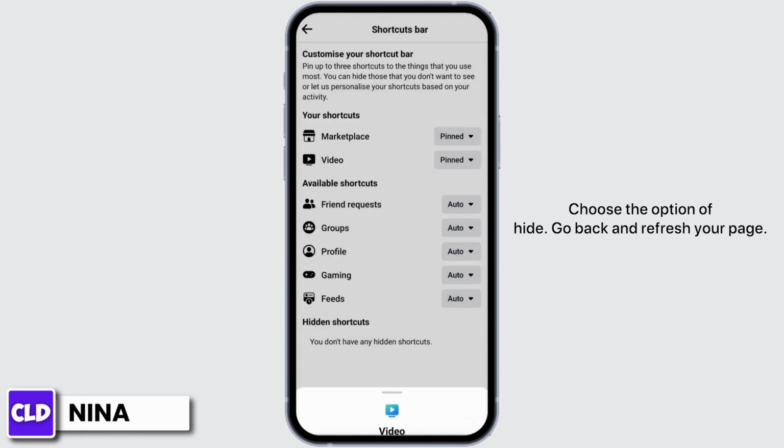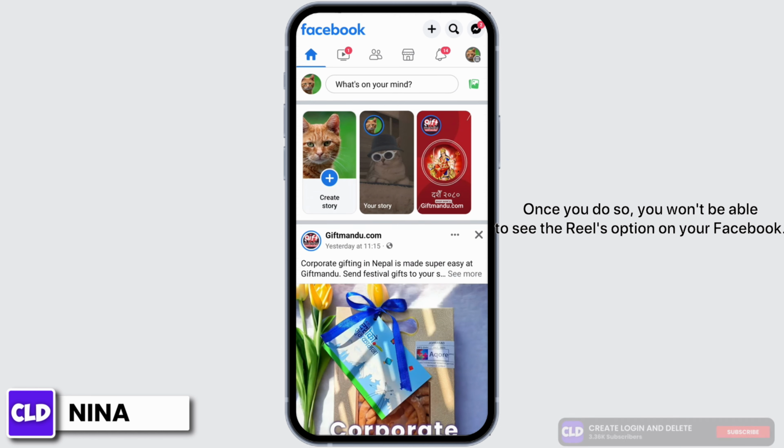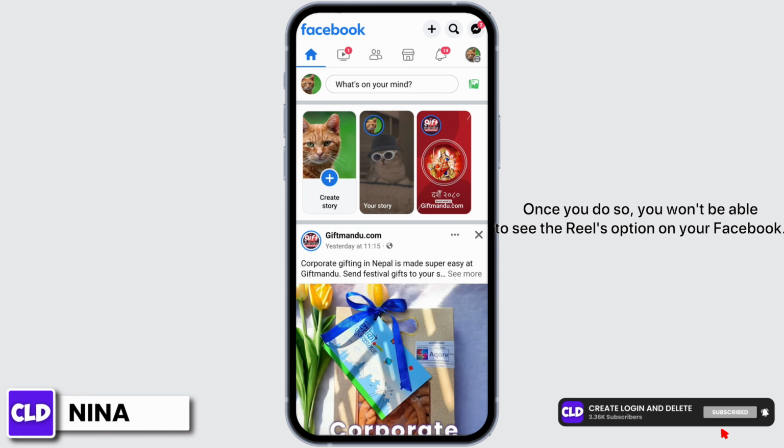Choose the option of Hide. Go back and refresh your page. Once you do so, you won't be able to see the Reels option on your Facebook.